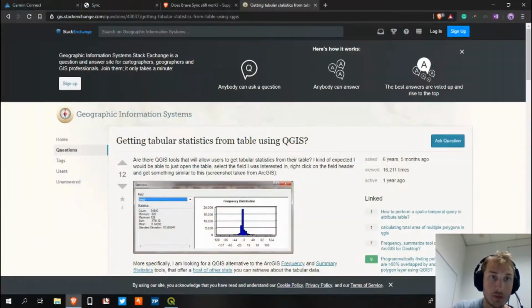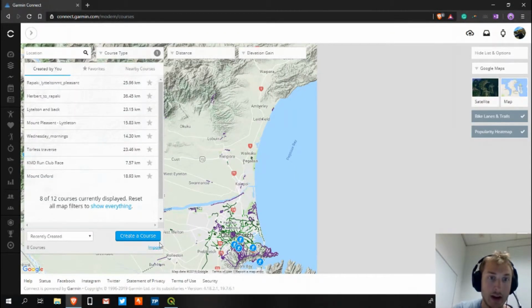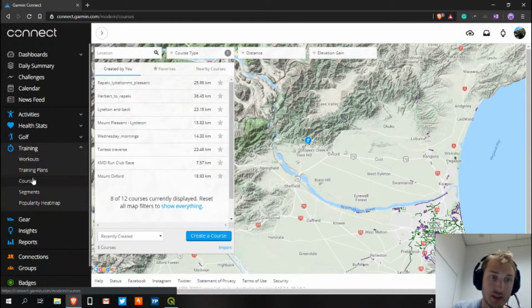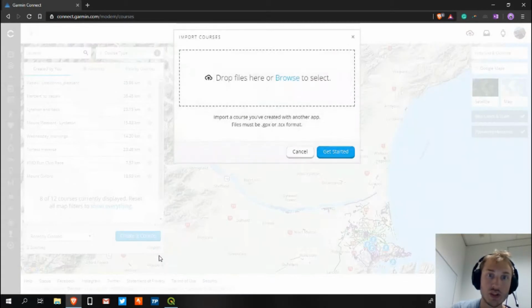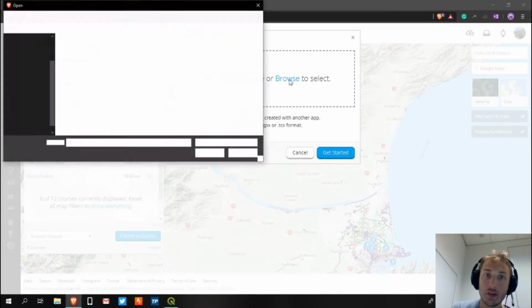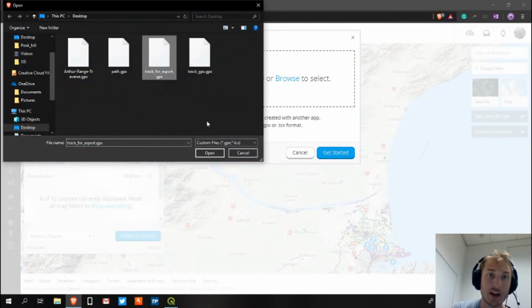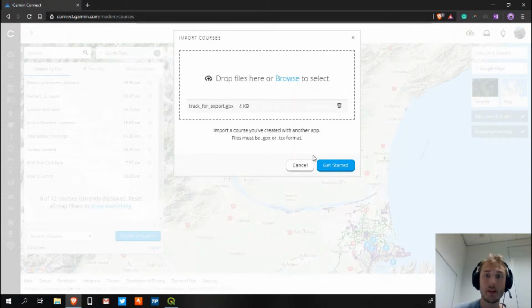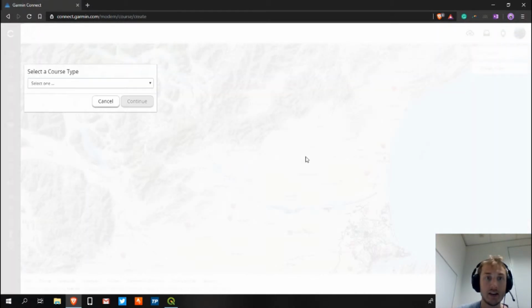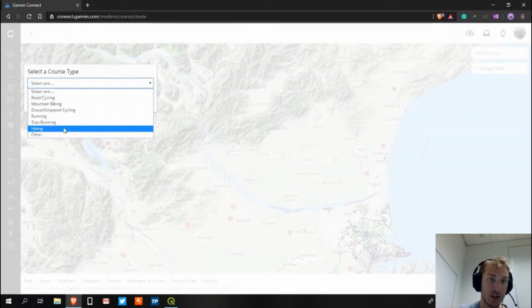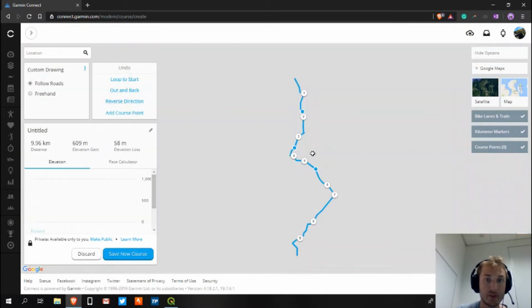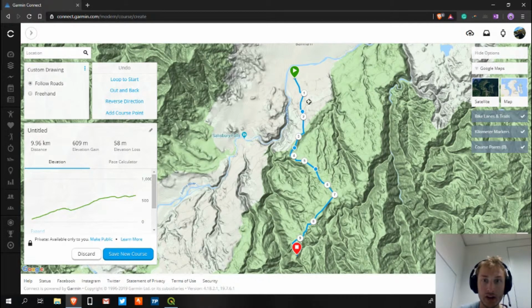I now go over to my Garmin tool. Sorry, just get rid of all that. And so I went over here to training courses, and I can just import a new GPX file here. So if I click browse, and then it's track for export, and then I open this up, I can click get started. In this case it's just a hiking tool, and we can see we've got our GPX re-imported back in. Then you just save your course as you would normally do, and send it to your device as normal.